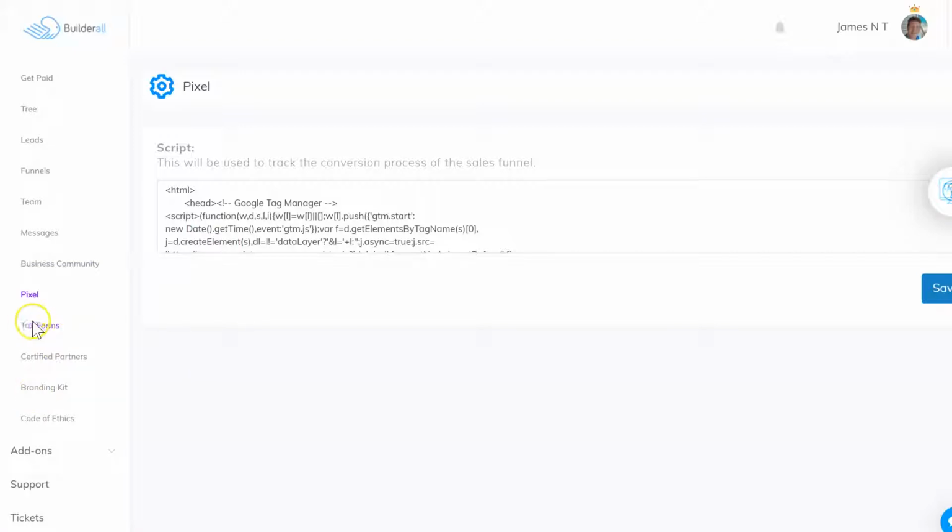And then of course next we have the tax forms, which I explained a little bit earlier. You need to fill them out before you can get paid anything. And then we have the certified partners directory, and this is really cool. It has all of the certified partners and their contact details, how you can get in touch with them and how you can hire them.